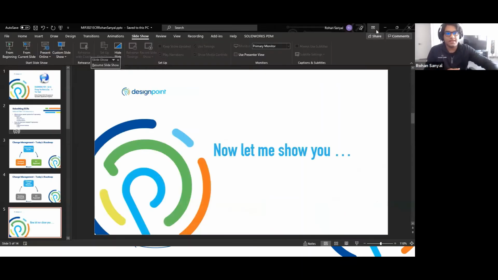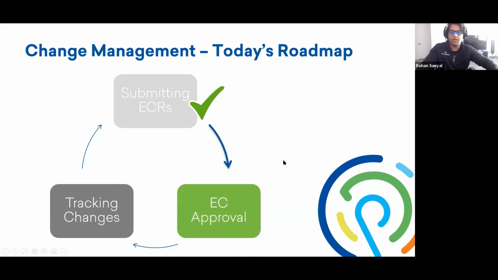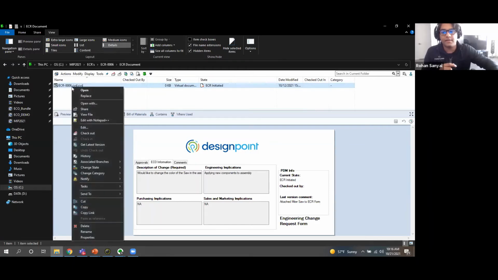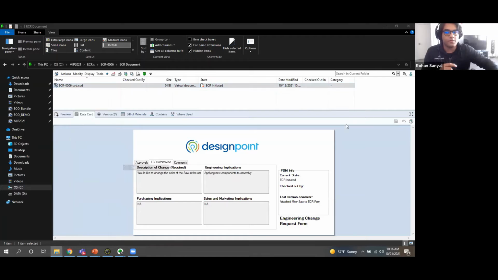So let's go ahead here. And in here, now we're going to see another benefit of using virtual documents in this regard. You'll notice the virtual document and the CAD files are all in the same state, ECR initiated. So how does that benefit us? Let me show you. We're currently in ECR initiated. I'm going to right click this file and I'm going to select change state and say send for approval.